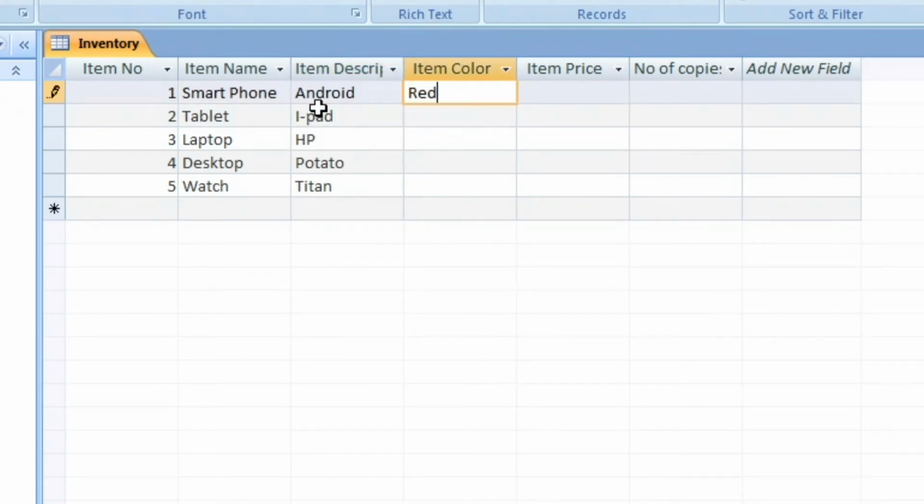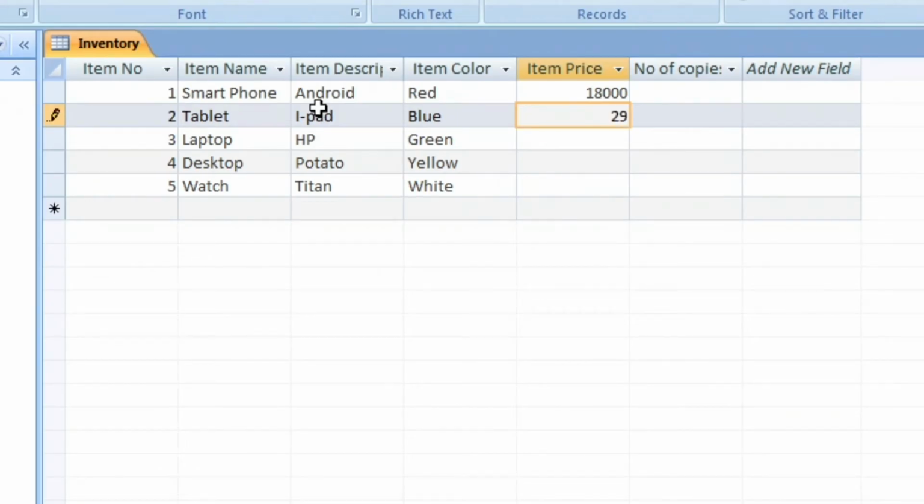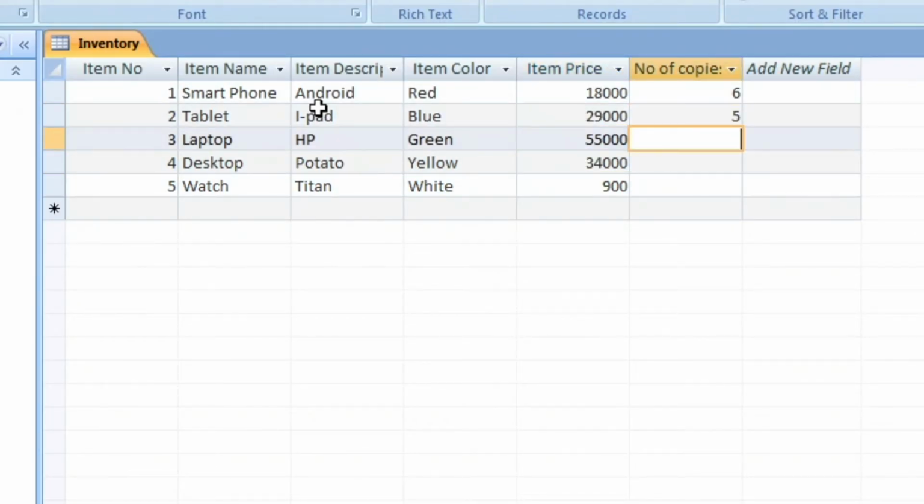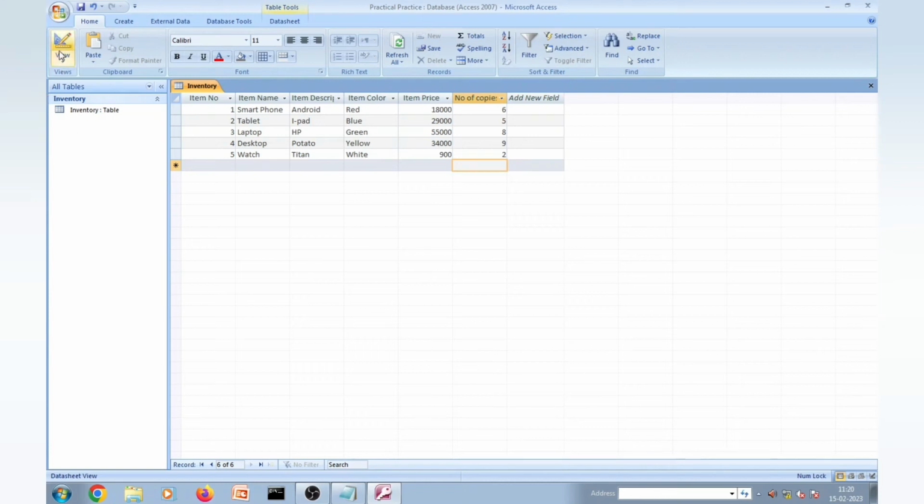And here we'll write color. We'll give just random colors: red, blue, green, yellow, white. Now item price: smartphone, let it be 18,000, tablet 29,000, laptop 55,000, desktop 34,000, watch 900. Number of copies, we'll give any random numbers: 5, 6, 5, 8, 9, 2. So our first question work is done. Now we'll just save and we can close it.